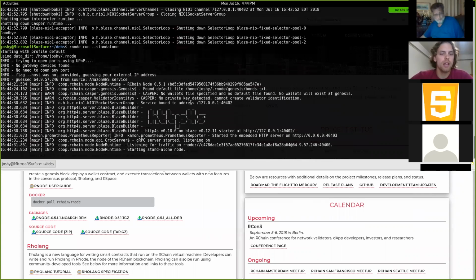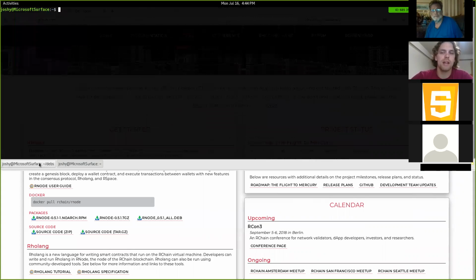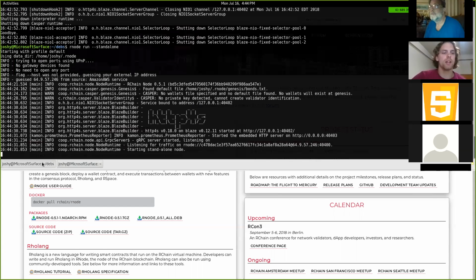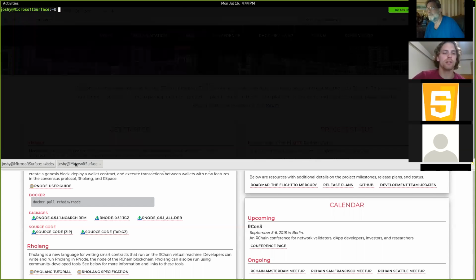Okay, so it looks like it's coming up fine, and we're going. So this node is running. It's just waiting for incoming requests. So I'm actually going to start a brand new terminal. So you can see I've got tabs here. You guys can see that, right? So this tab is my running node. Yes, we can. Okay, perfect. So over here, I'm going to do this rnode REPL.